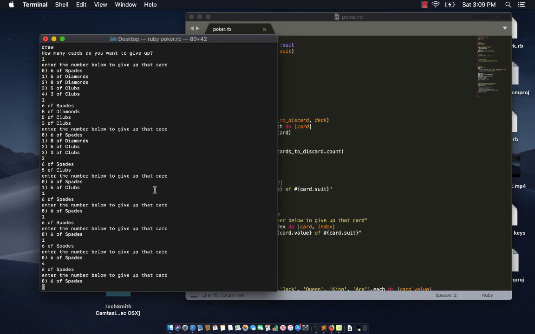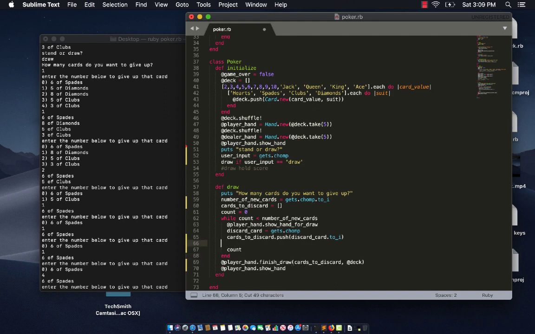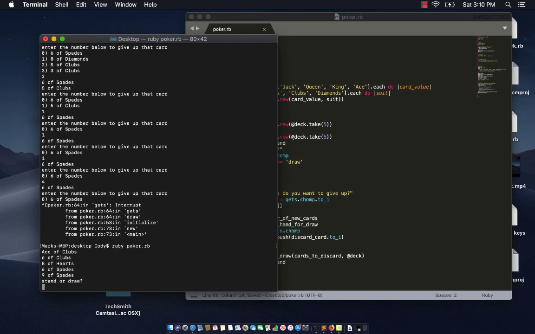So it looks like I'm putting in invalid numbers. So how many cards do you want to give up? One. Oh, I failed to iterate the count in the while loop. So it's just asking me to give up different cards. Oh, and that shouldn't be in the while loop either. So Control C out of that.